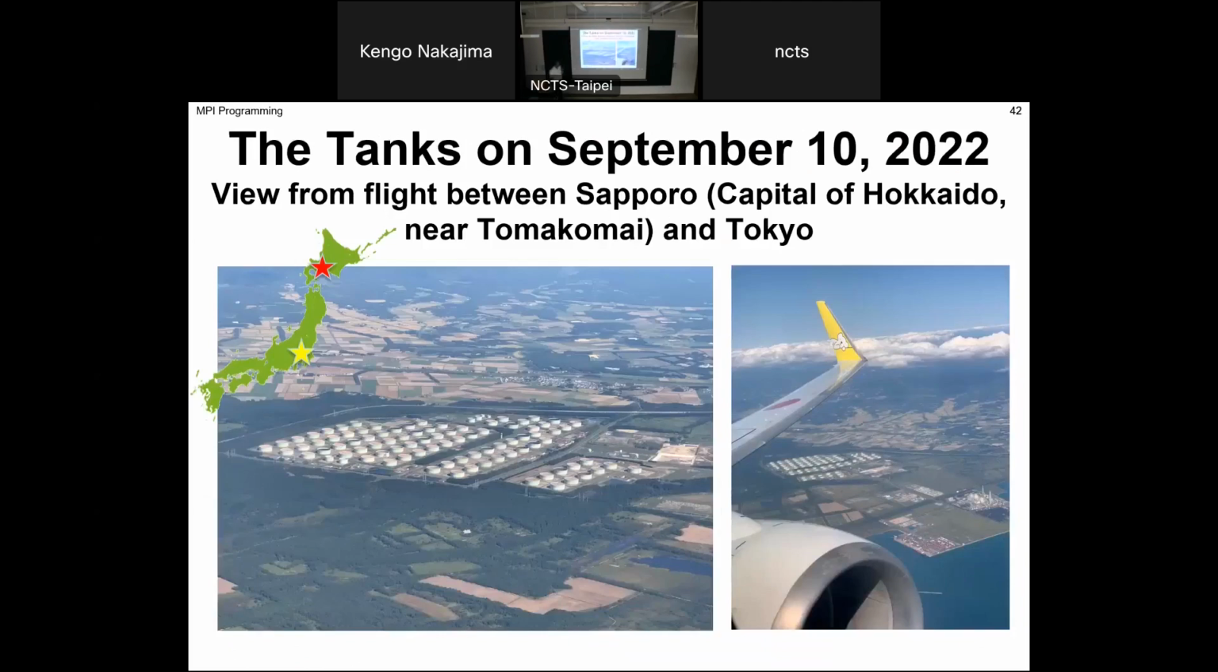Last year I went to Hokkaido, in September. This is the flight between Sapporo and Tokyo. And actually, the city of Tomakomai is on the way to Sapporo, and you can see this type of oil tanks. There are still many oil tanks in this city.